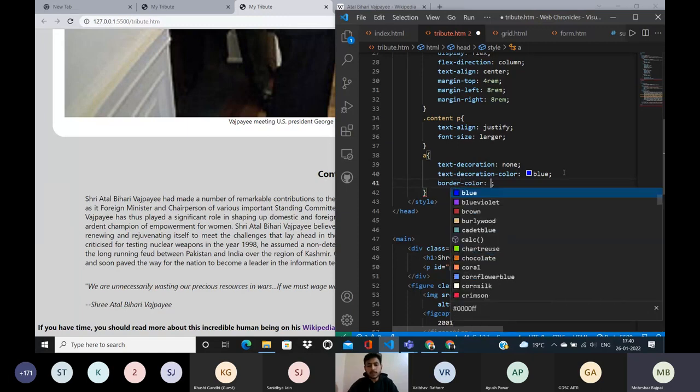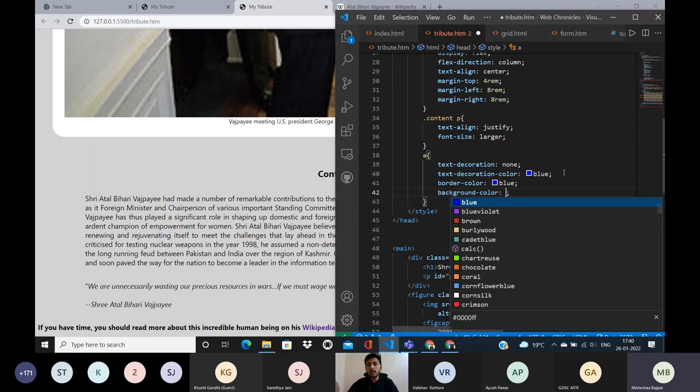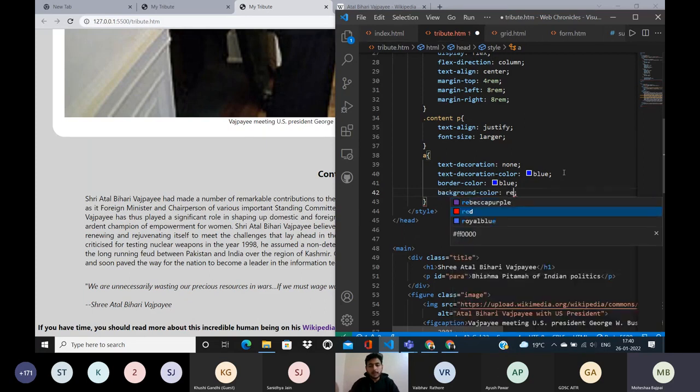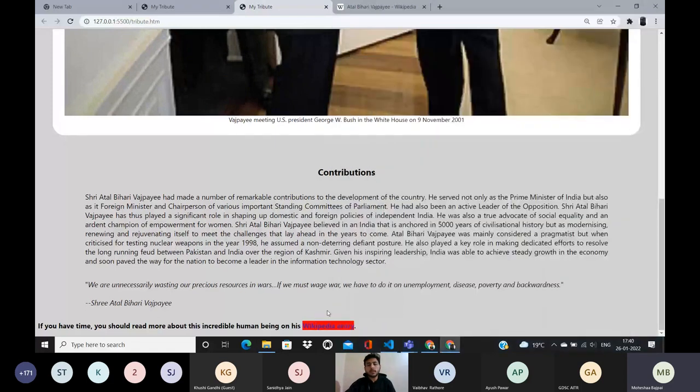Border color, we are going to set it as blue border color, and we'll give a background color. We'll give it as red background. As you can see, this will make a button out of a link. So here you can transform a link into a button.